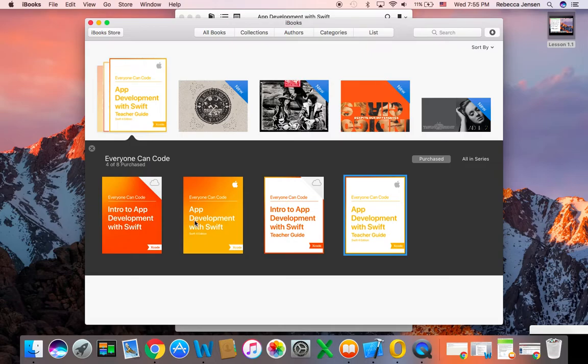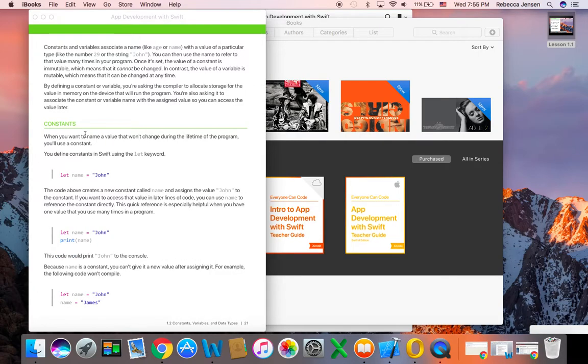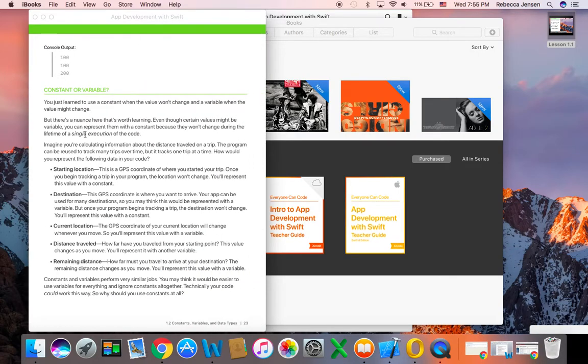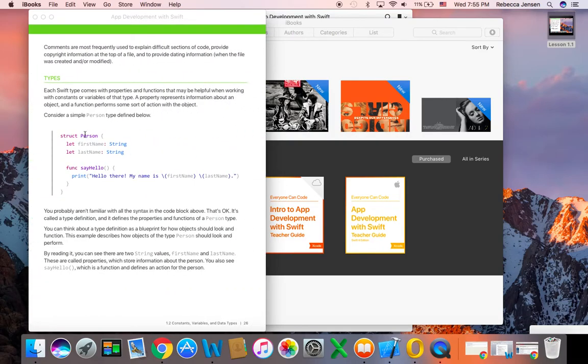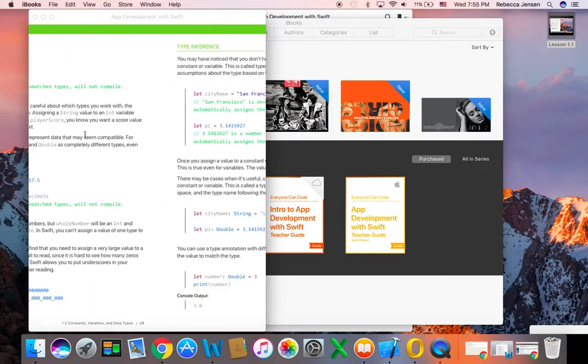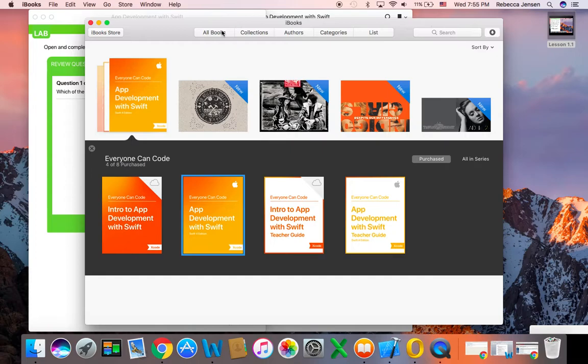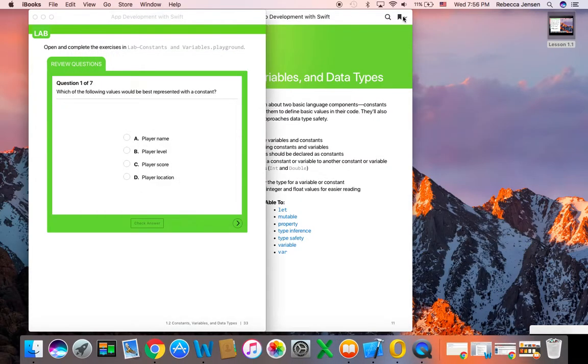So we're going to go to App Development Swift, and then here's Lesson 1, 2. And it's going to go through all this again that I just went through. You can review it. Take notes. If this is the first time you've seen all this, I would definitely go through and read it and take some notes. Go through and do these 7 review questions to make sure that you understood the lesson, and then complete the lab. So let me get all this out of the way.